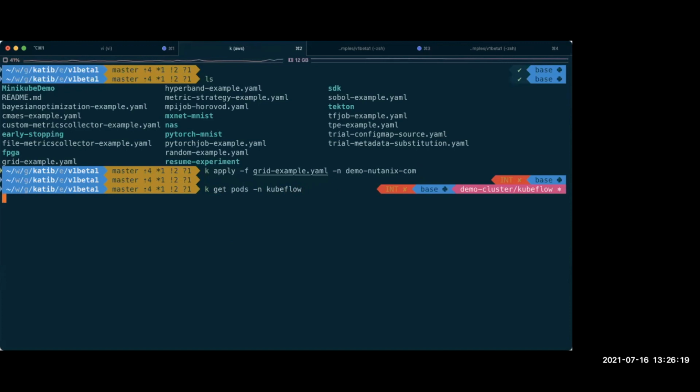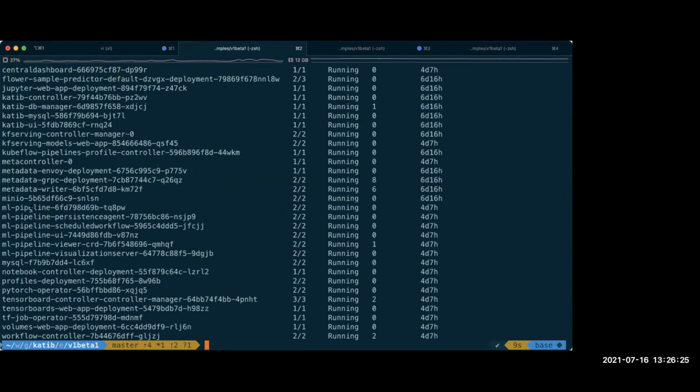I have installed a standard Kubeflow installation. In the Kubeflow namespace, you could see the Katib deployment, which happened during the Kubeflow installation. I'm not going into the installation part.